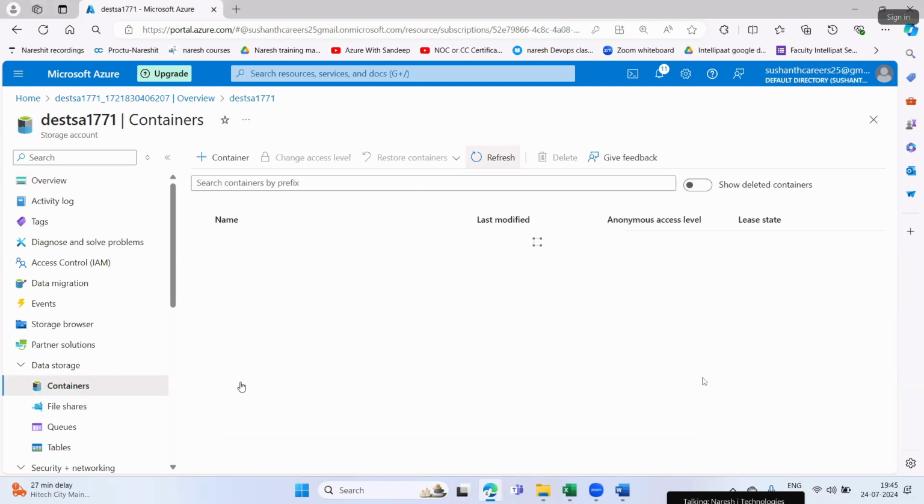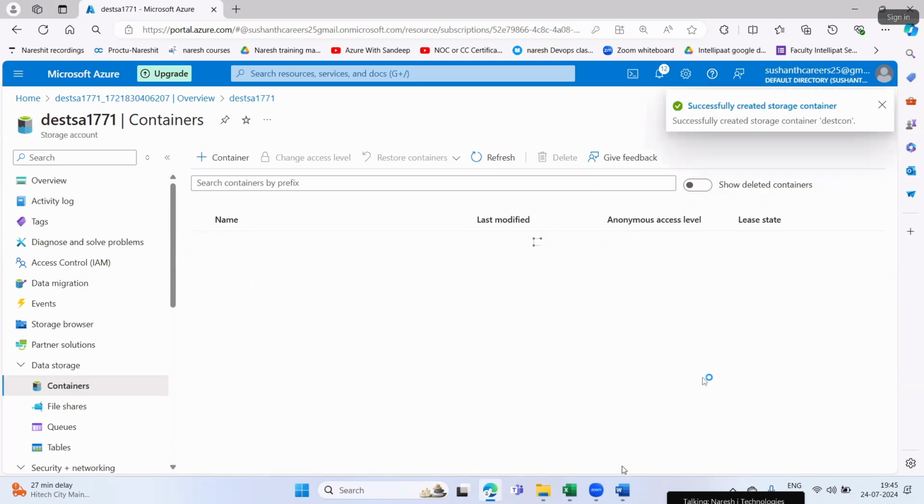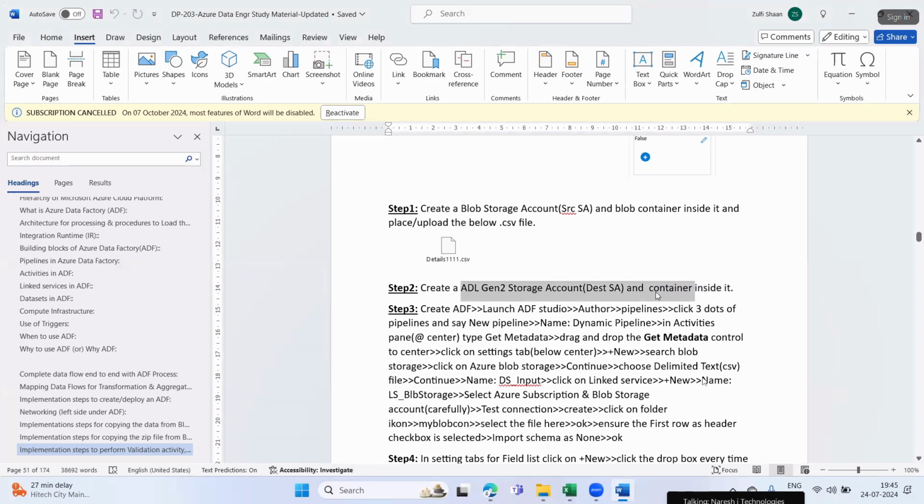So I'll say a data lake storage. I'll create one container here, saying destination container. I'll click on create. This is done. Step 2 is done. Just a container.